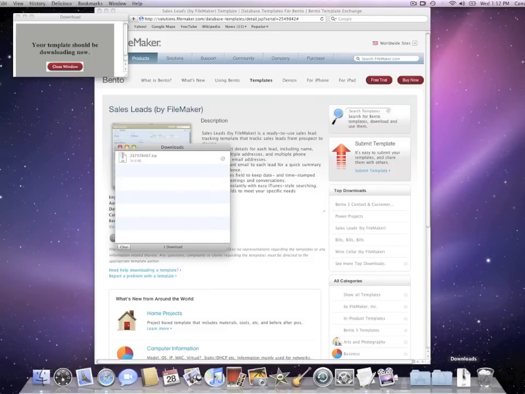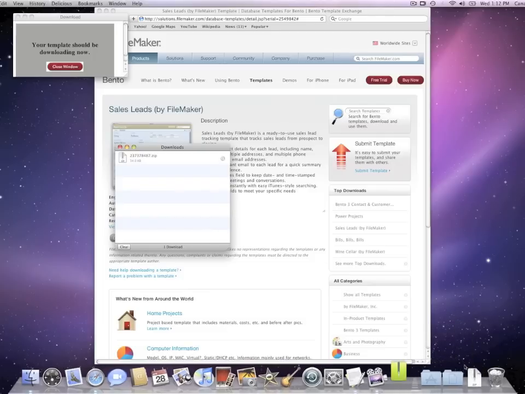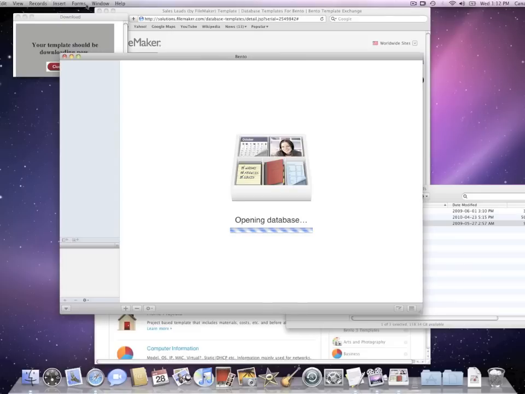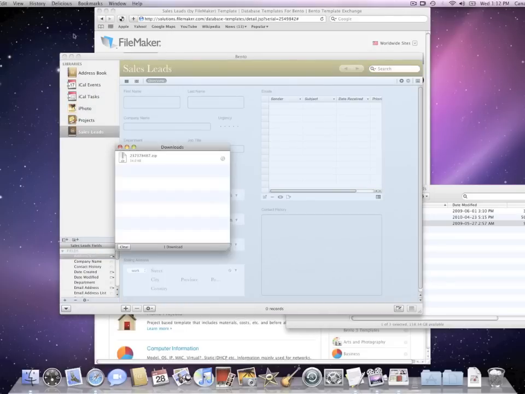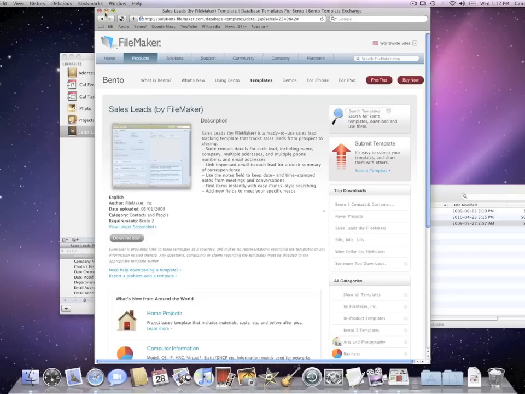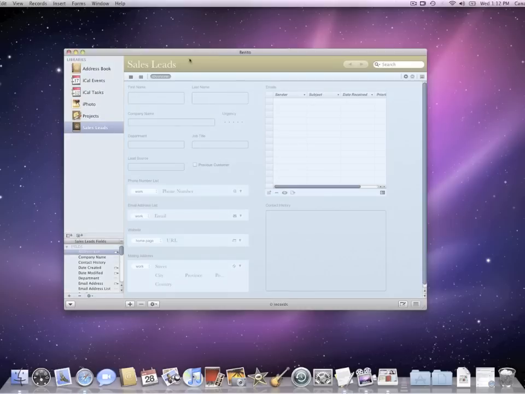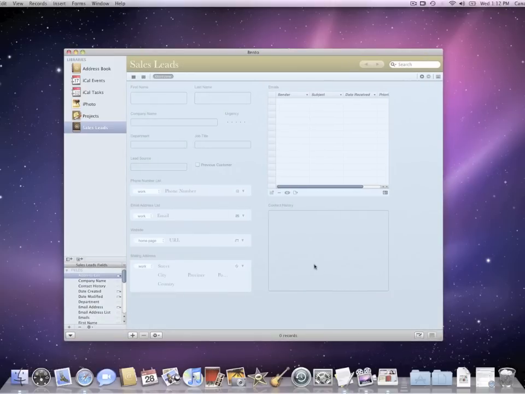All right, it's down. Let it unzip. Okay, Sales Leads. So there's the Sales Leads Bento template. Now I can just double click that and launch the application. That's probably the easiest way to go about this. So I'm just going to double click it. Let's close off some of these other windows. Okay, so now Bento is launched. Here's the Sales Leads template. It's empty right now, of course, because we haven't entered any data. But you can see there's lots of good information here.